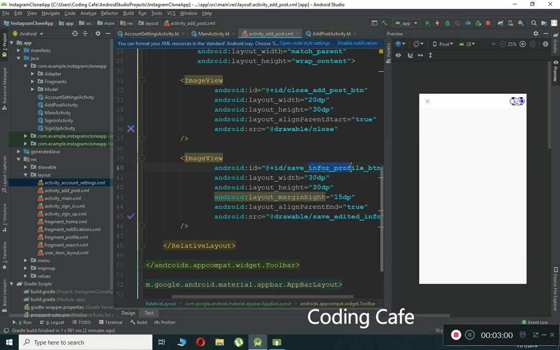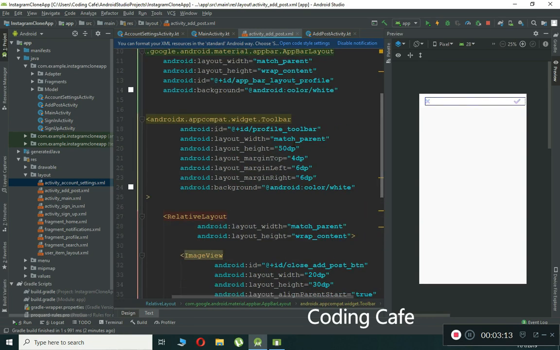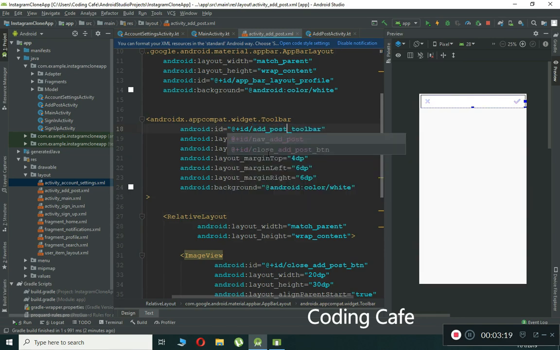We just have to change the ID for this. Let's give it the name save new post button. And this is our profile toolbar, so let's give it the name add post toolbar.